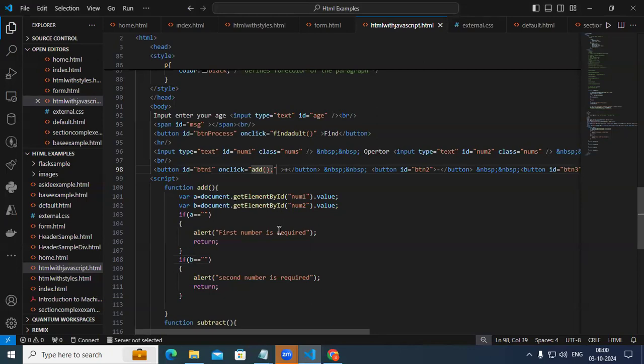So the first button is for adding the numbers. When you click on the button, it should add the two values from the first text box and second text box. The result has to be shown in the third text box. But first of all, we are trying to check whether there is any data in them or not. When there is data, only then we should try to add them. Otherwise, it should alert us.